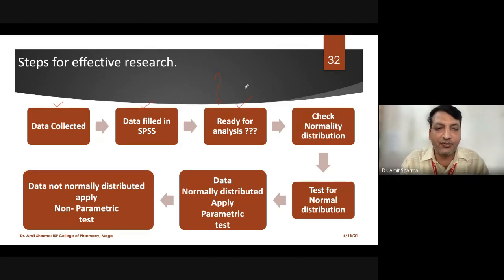The test for the normality distribution has multiple significances. First, it will let you know whether we are eligible for the mean or median. You are going to get the answer for that. Second, whether we have to apply a parametric test or a non-parametric test. You are going to get the answer for that. Clear? The third answer which you are going to get is whether you are ready for the analysis or not.